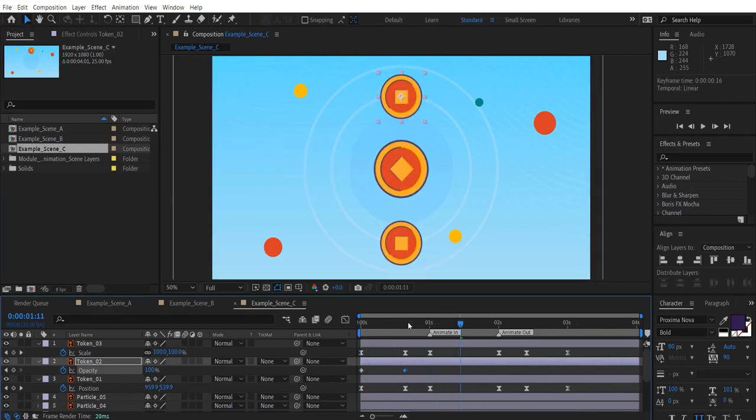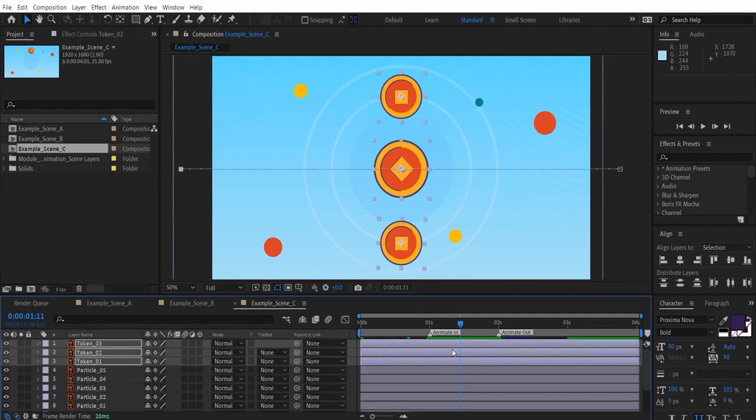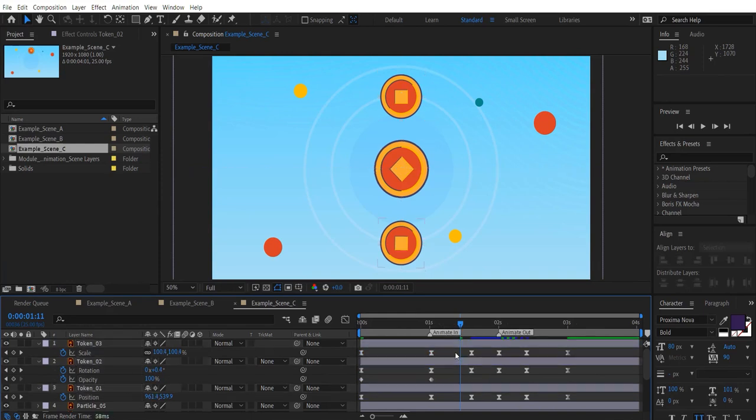Remember that you can extend or reduce the duration of keyframes by selecting and dragging them while holding Alt on the last or first keyframe. This will adjust the timing of your animation by reducing or expanding the space between keyframes.